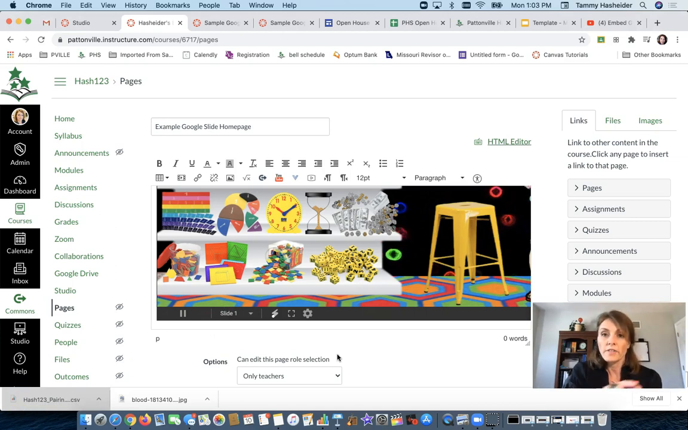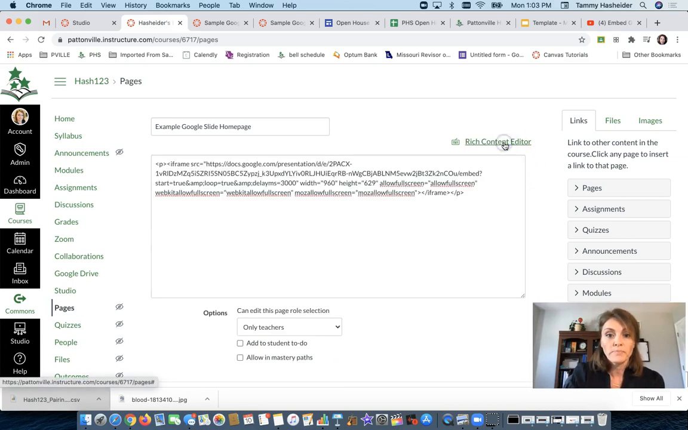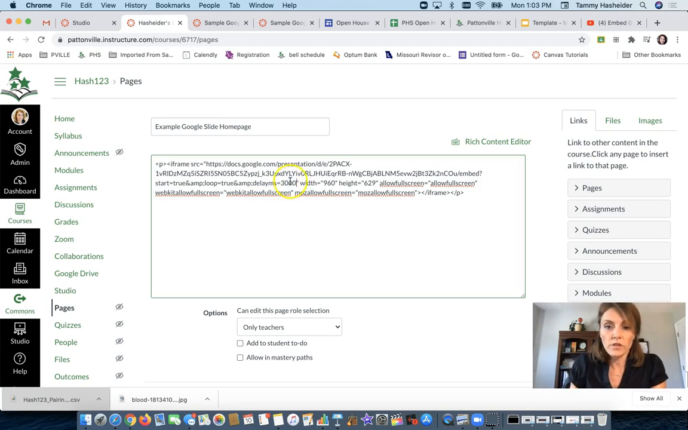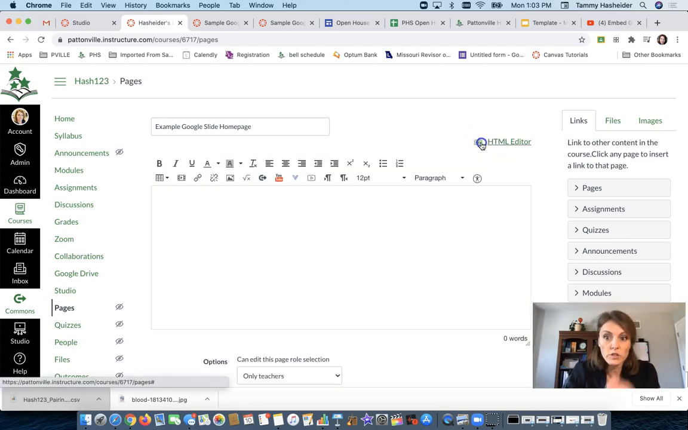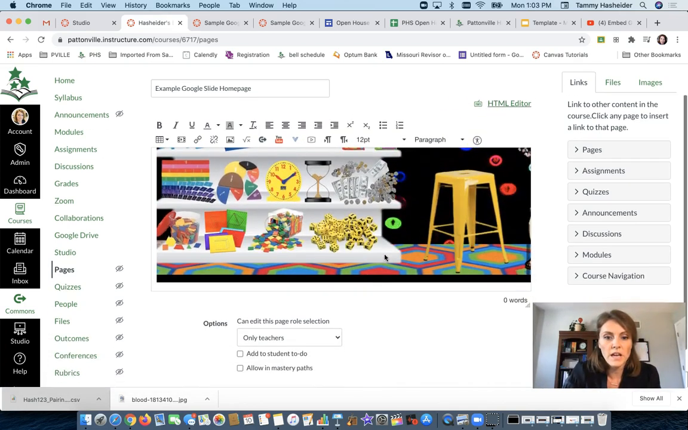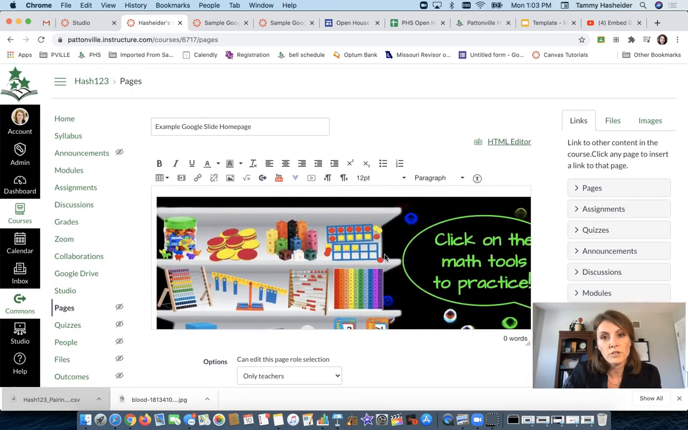That little black bar at the bottom of your Google slide, though, a lot of people don't want that to show up. The way you get that to go away is you go back into your code and look for where it says delay equals 3,000. 3,000 is 3 seconds. Right after the number 3,000, we're going to add &rm=minimal. If I go back and look at my rich content editor now, that should show the slide without that bar at the bottom. So that was just a little trick.